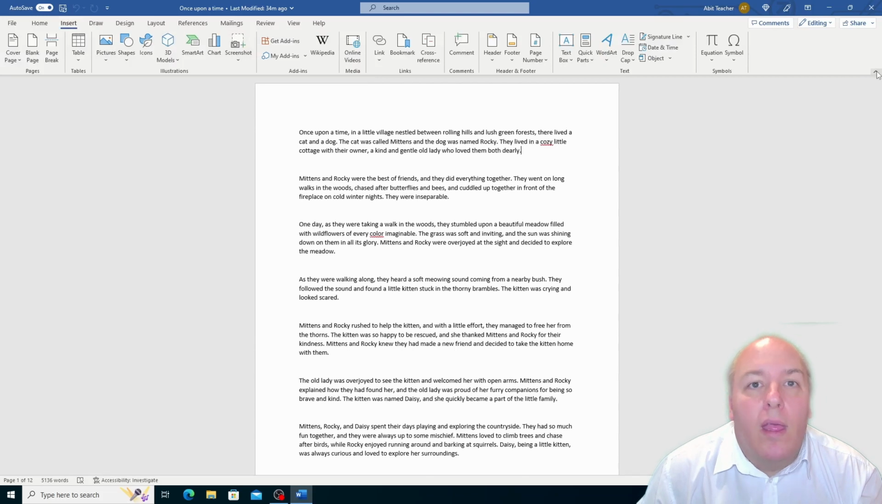For example, if you're working on a small screen, you can choose to auto-hide the ribbon so that it only appears when you need it. This can help you save some precious screen real estate. On the other hand, if you prefer to have the ribbon always visible, you can choose to show tabs and commands so that you can have quick access to all the tools and options you need.